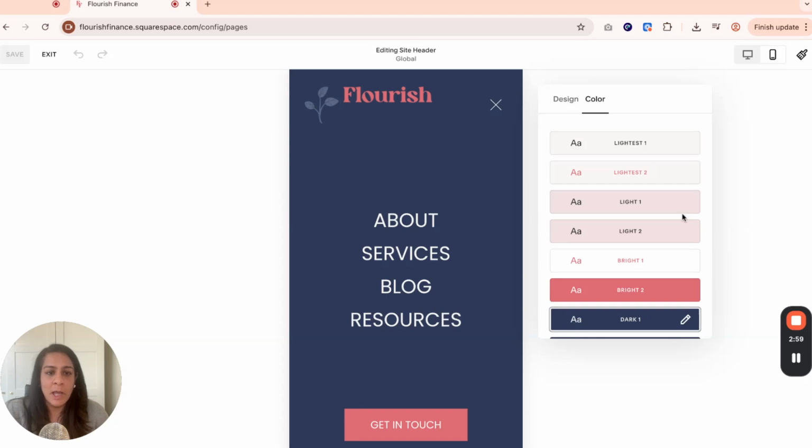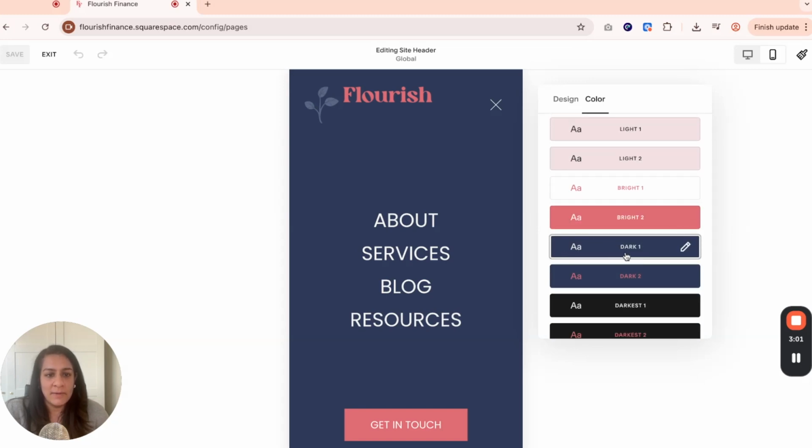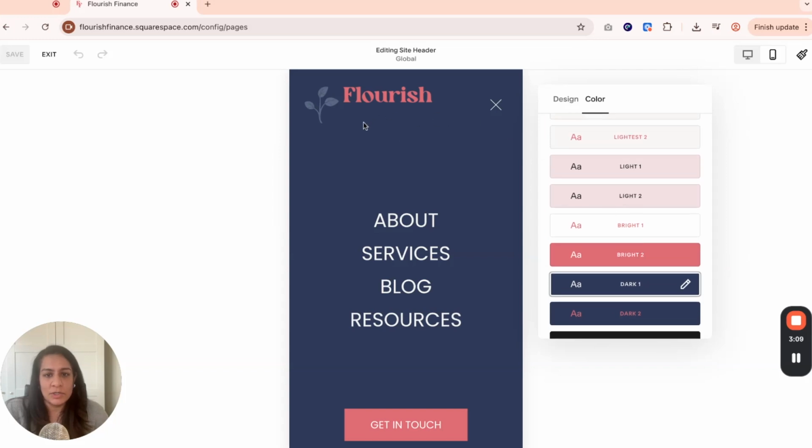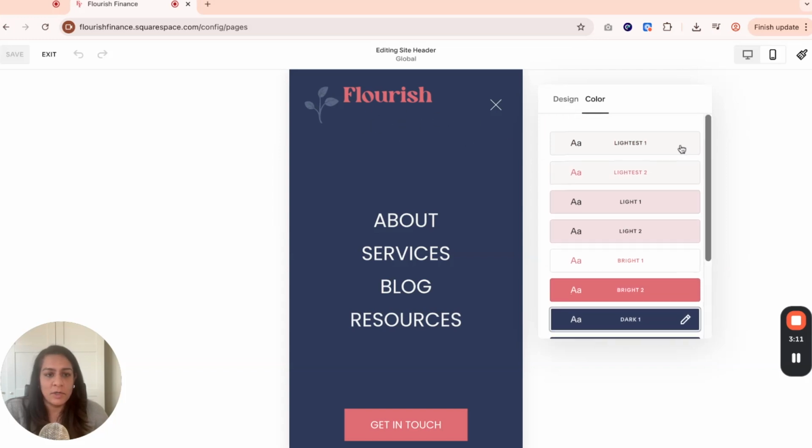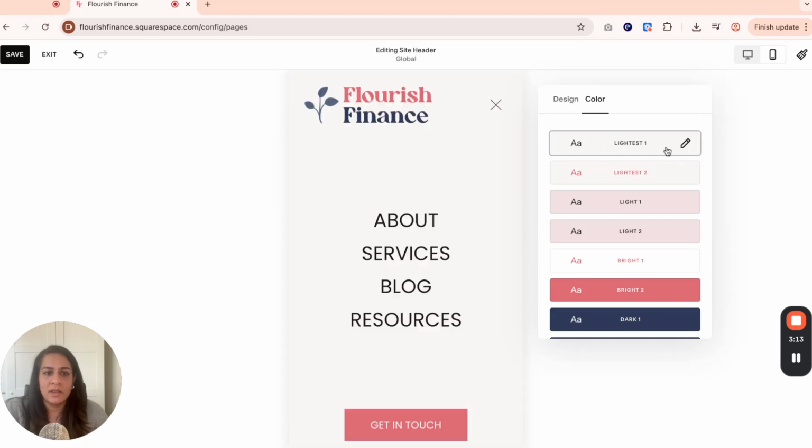But these are my color themes, and currently I've got the dark one color theme selected, which is a navy background with some white text. And that's no good because we need to see the logo. So I'm going to change this to the lightest one, which is this off-white color background. And now that's a lot better because we can see the full extent of the logo. I can read both the words easily, and I can also see all the navigation links just here, and also my call to action button stands out too. So this is much more functional.